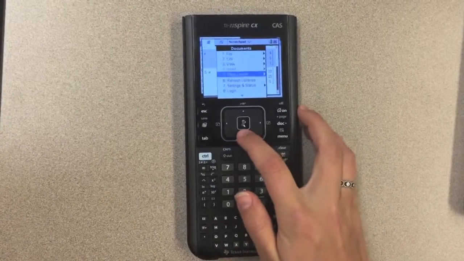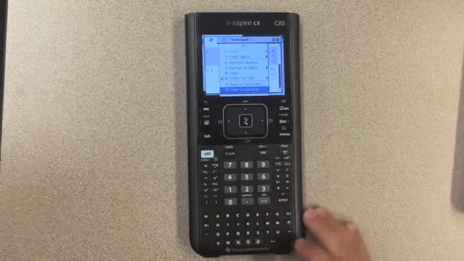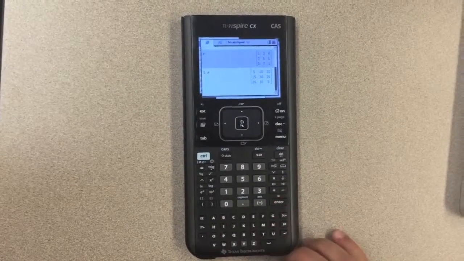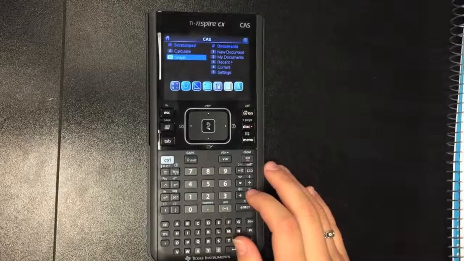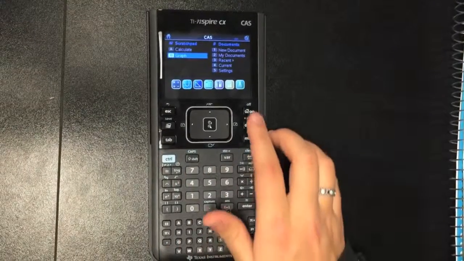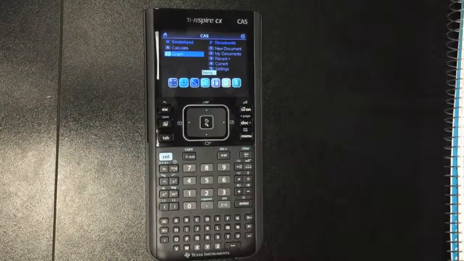So again, to clear your scratch pad, you're going to go to Document, scroll all the way down and press B, and that'll clear your scratch pad. To turn off the calculator, you're just going to press Control and the on button, and that'll turn off your calculator.